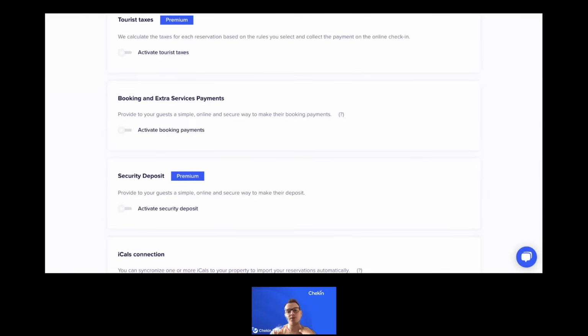And then we do have security deposits. Should you wish to charge your guest a deposit prior to arrival, we can retain the money, and then if everything is okay, we simply release the funds. If not, then you can of course charge a percentage of the full security deposit should there be any complications or any damages that you need to report for.